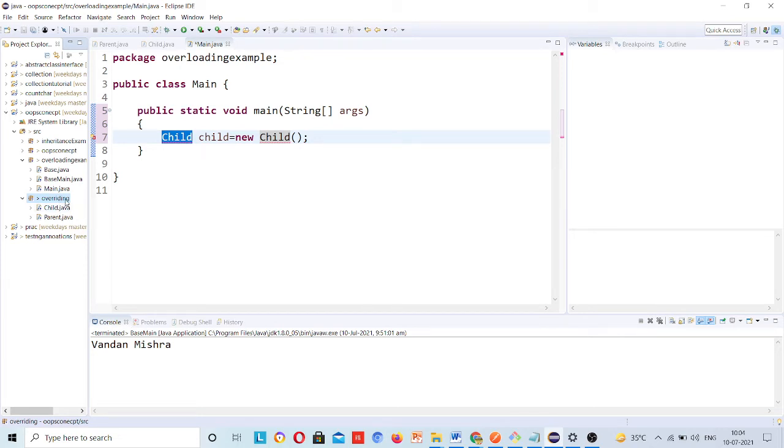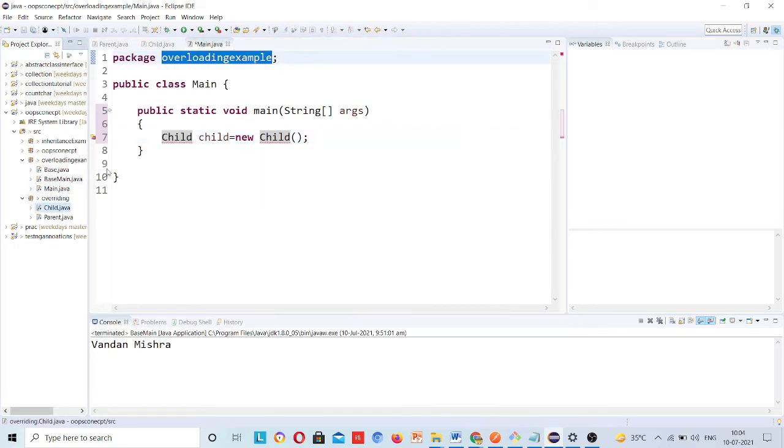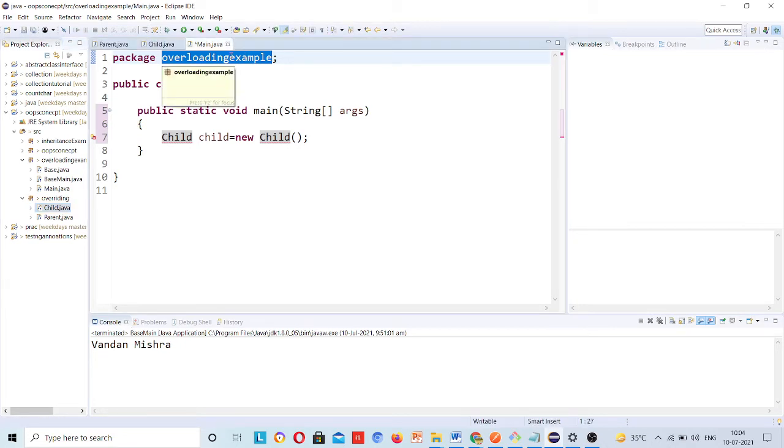If you want this child class object created in a different package, like in this main class which is in a different package, then you have to tell the package name here where the child class is present, because it is not able to find the child class in this overloading example package. So by mistake I have created it, I will copy and paste here.